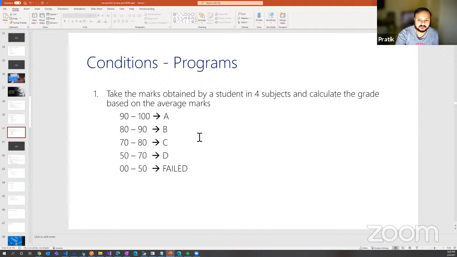So for this particular problem, what we're saying is: take the marks obtained by a student in 4 different subjects, and calculate the grade based on the average marks.